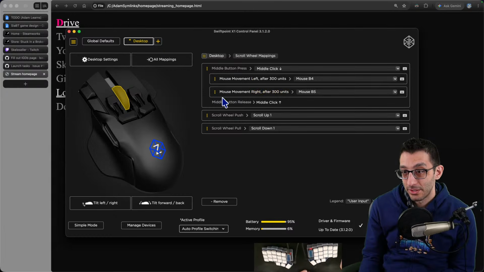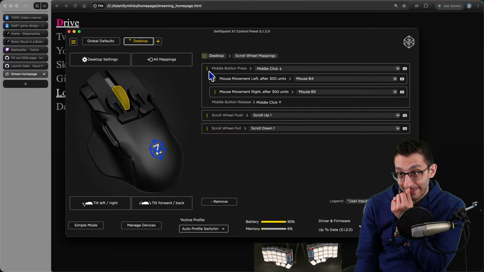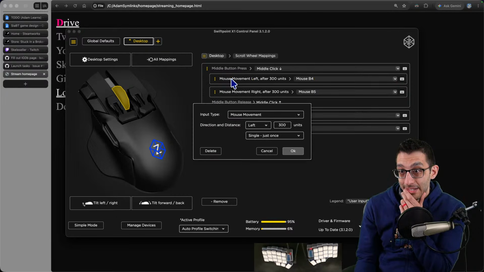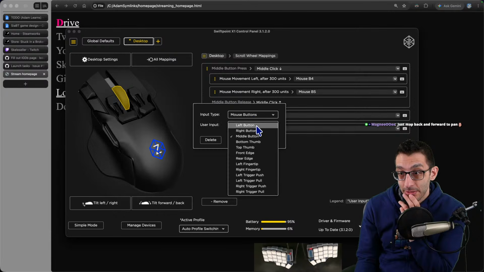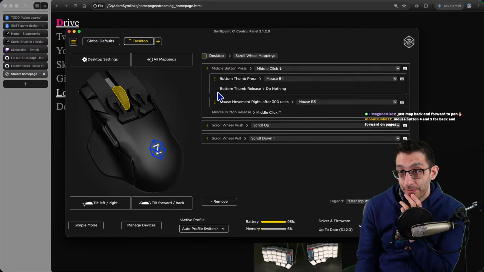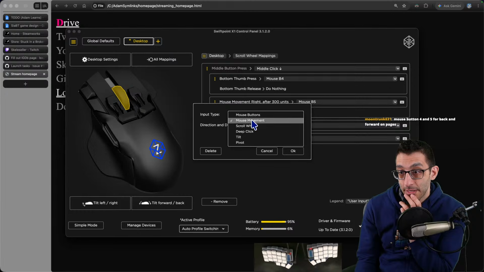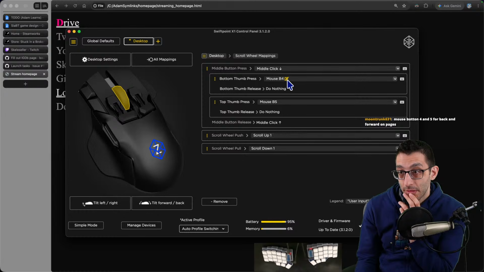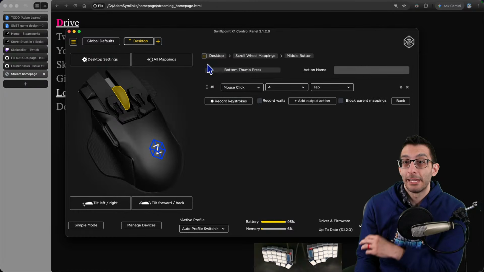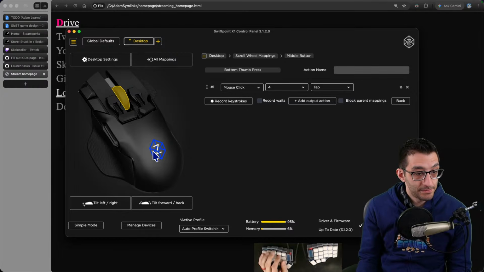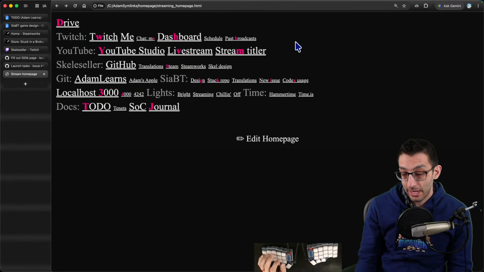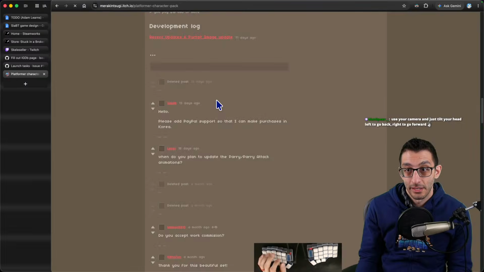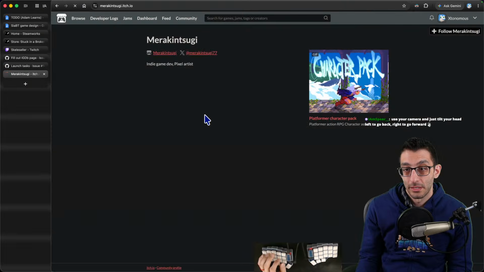Maybe hold middle click and do this. Yeah, this would work. Okay, so let's delete this stuff. Or can I just change this? Yeah, instead of mouse movement, we just set the mouse button instead to, what's it called? Bottom thumb. Yeah, and this same thing, bottom thumb, or top thumb. This is mouse B4 tap. Yeah, okay, that should work. Let's save that. All right, so now if I press this and this, okay, that's pretty convenient.